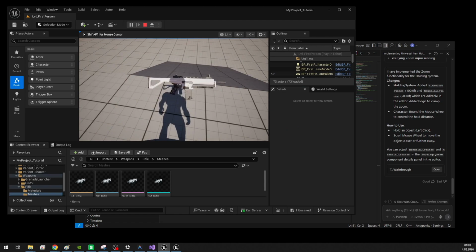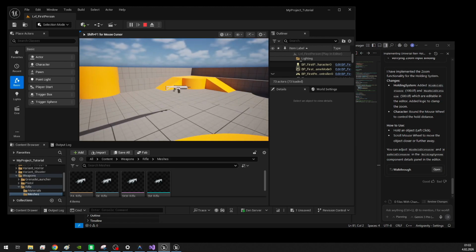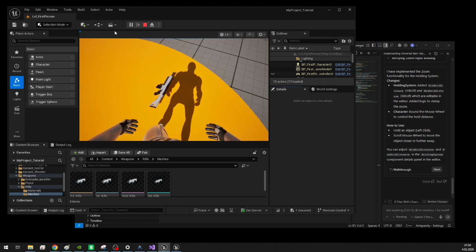And when I hold it, this is pretty close. I can zoom in and zoom out. This is still far, but that's fine. You know what I mean. So the next thing is gonna be this.